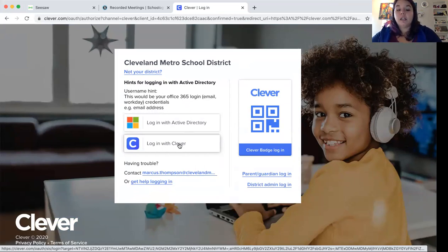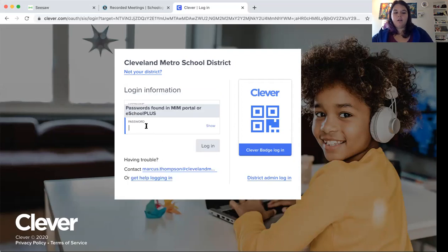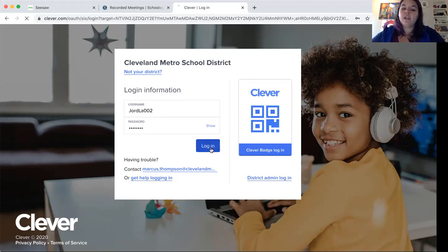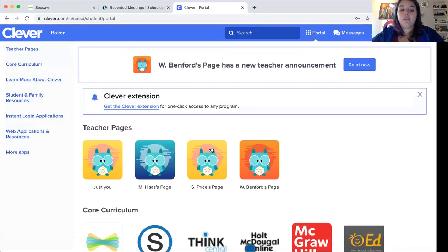So you're going to click on Clever login and you're going to put your student's name, their Clever login, right here. And then you're going to type in their password. Passwords are case sensitive. So that means if there's an uppercase letter, you have to use it. Once you've gotten there, you're going to click login and it's going to take you right in to Clever.